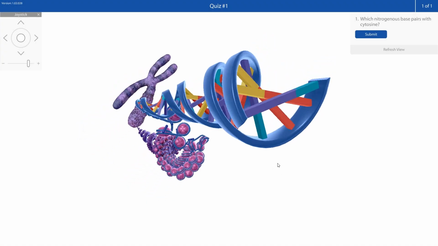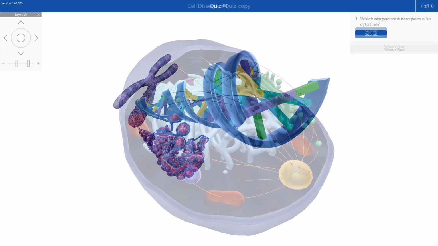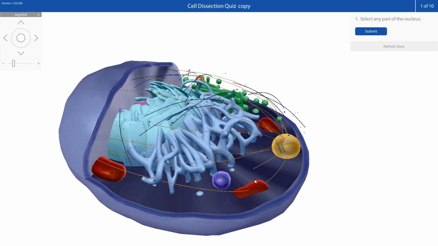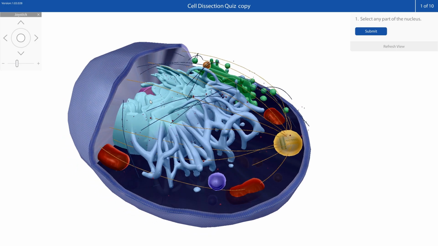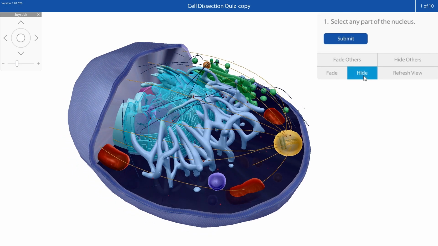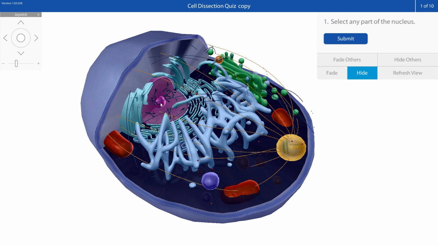Want your students to be more engaged when they take quizzes? Make quizzing interactive with dissection quizzes in Visible Biology. In a dissection quiz, students answer questions by selecting structures. Students can use the hide feature to virtually dissect the models until they can select the correct structure.